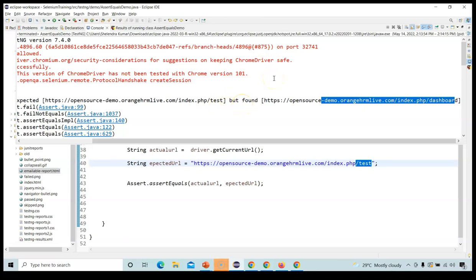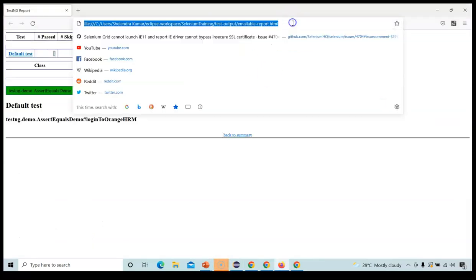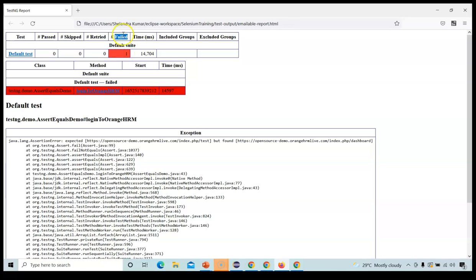Let's validate the same thing in the emailable report as well. So I'll go to my browser and let me refresh this page. And here you can notice login to Orange HRM test case got failed. Now it is displayed in the red background color, right? Red background color means the test case has been failed, right? And here you can notice failed 1, which means there is a one test case got failed. Why the test case got failed? That information can be found here.